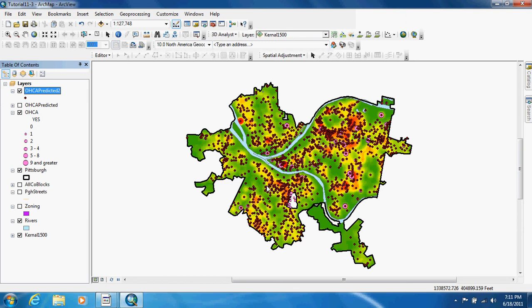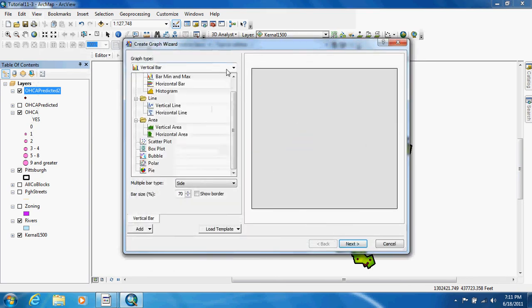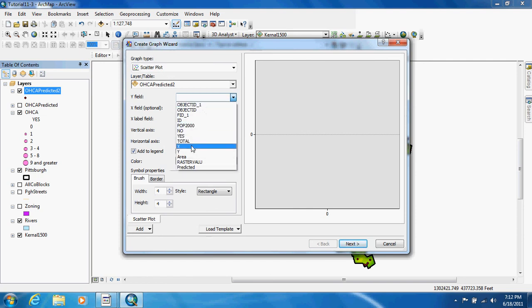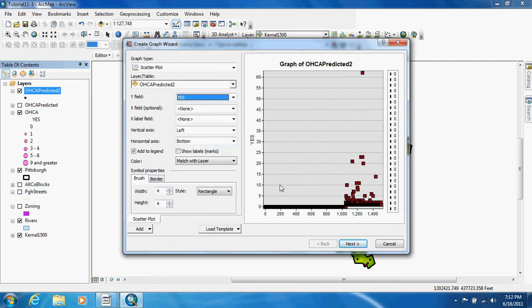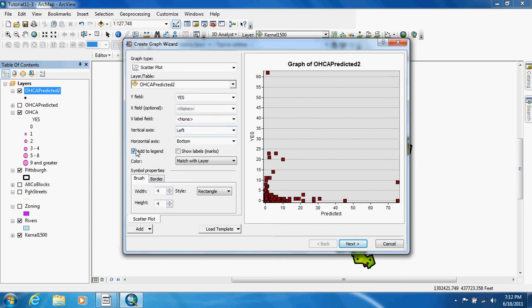And what they want us to do now is they want us to create a scatter plot graph of actual versus predicted heart attacks. So what we're going to do is we're going to come up to view, graphs, and we're going to create, and we're going to be doing a scatter plot. And in the Y field, we want to use yes. These are actual heart attacks. Then we are going to go down and have the X be our predicted. And we're just going to get rid of the legend there.